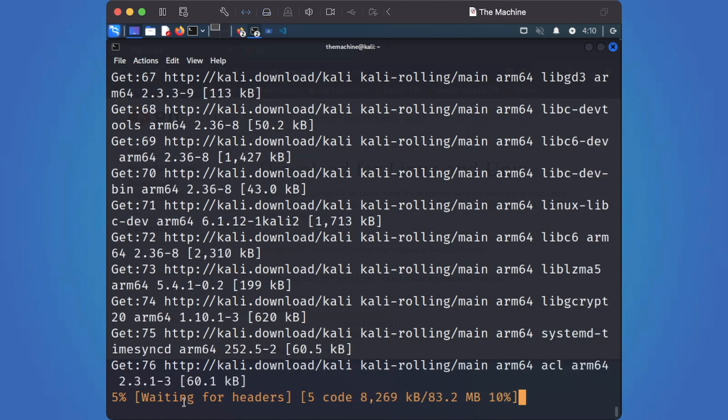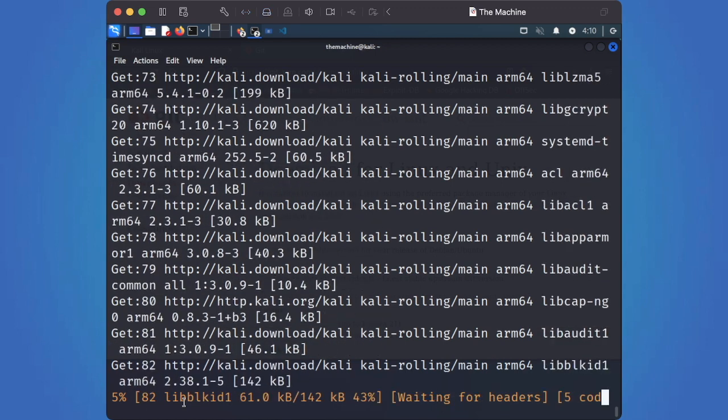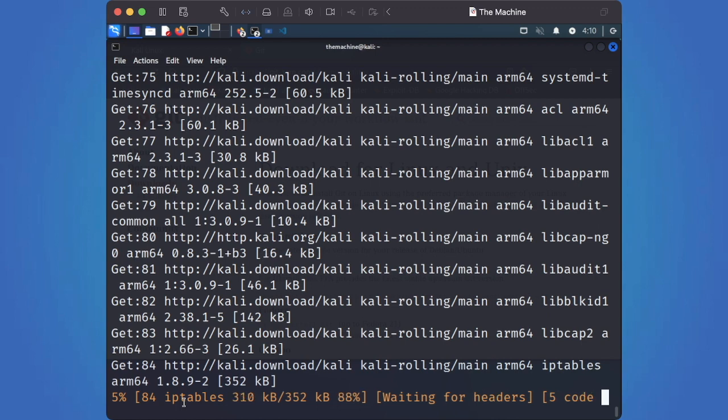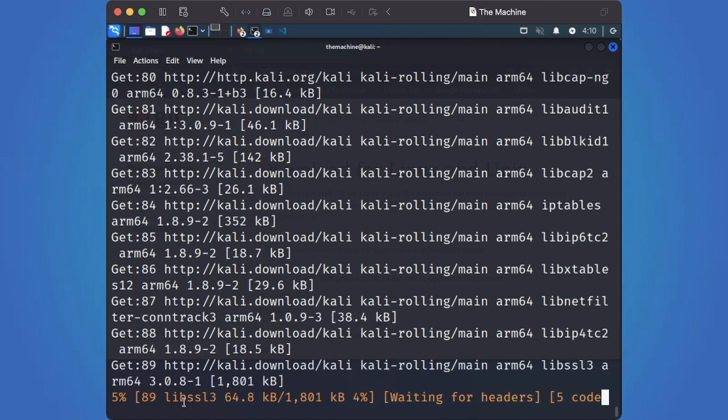And once it's finished downloading, you will be able to see that it will now do an installation, and I'll also be showing you that once that is done.